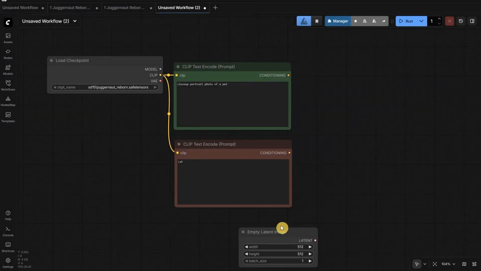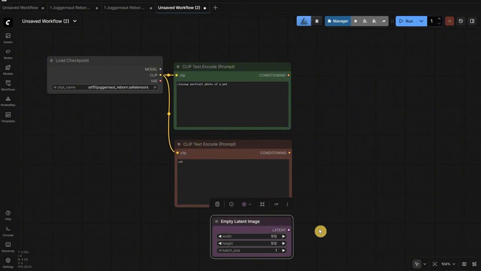I like to change the color of this node to purple, but you can leave it as it is if you want. Now we have width and height. Because we work with computers, most models work better with values that are multiples of 64 or 8. That is why we see values like 512 instead of 500.